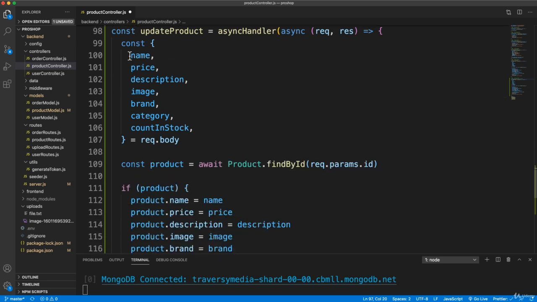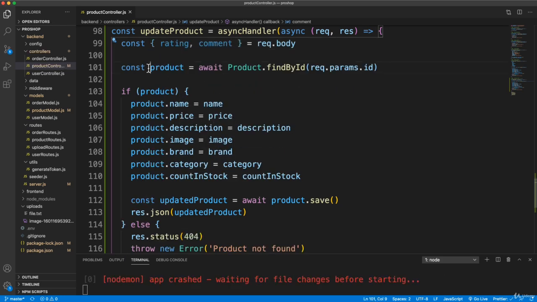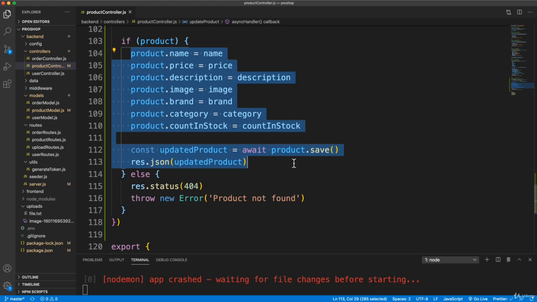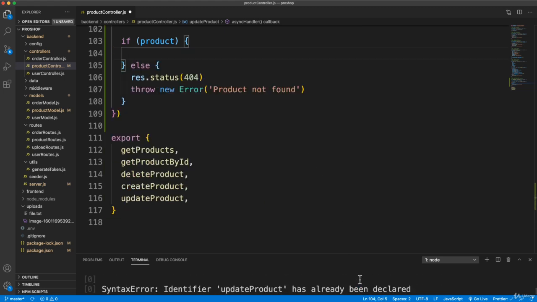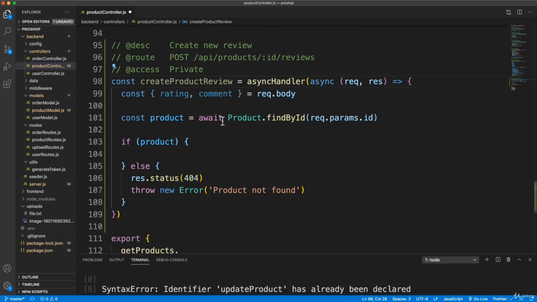And then right here we're going to get from the request.body the rating and the comment for that particular review. And then we need to find the product that we're reviewing, which is going to be in the URL. So we're grabbing that, and then we'll check for the product. Let's get rid of this stuff here. Update product has already been declared. Oh, I forgot to change the name. So let's change this to create product review.